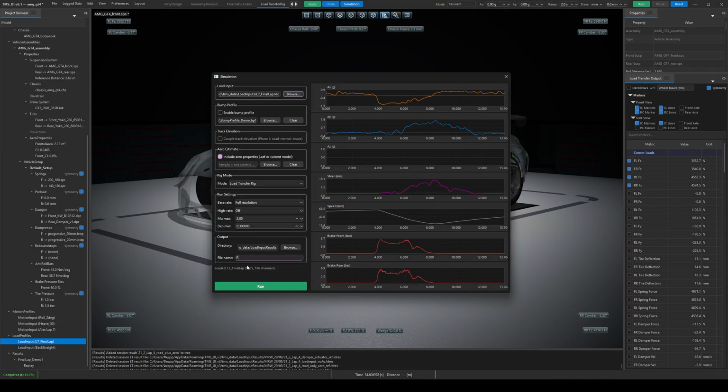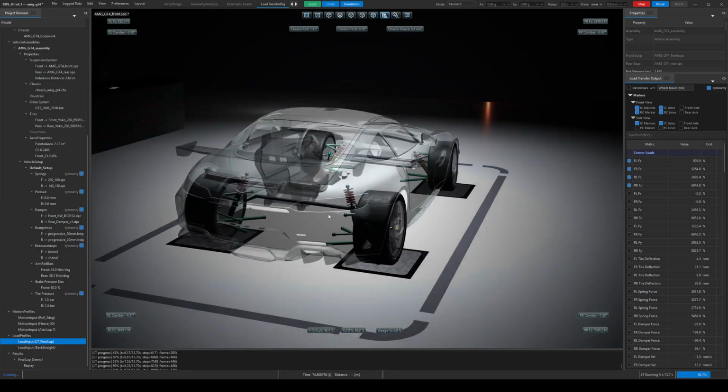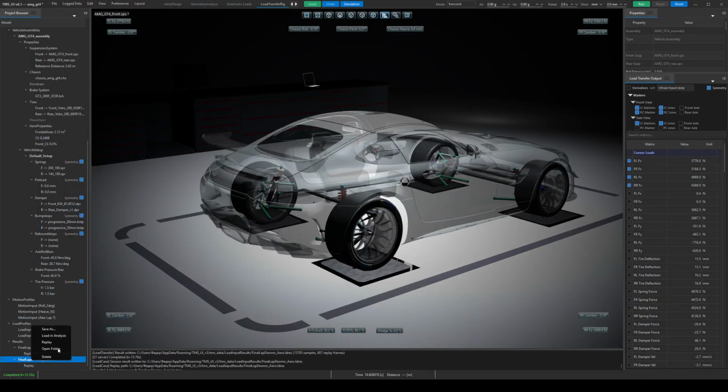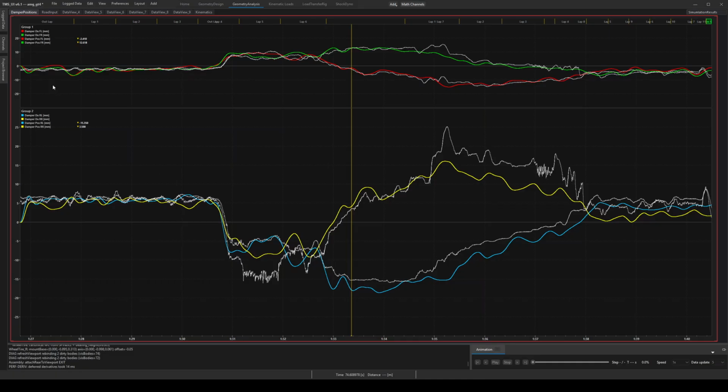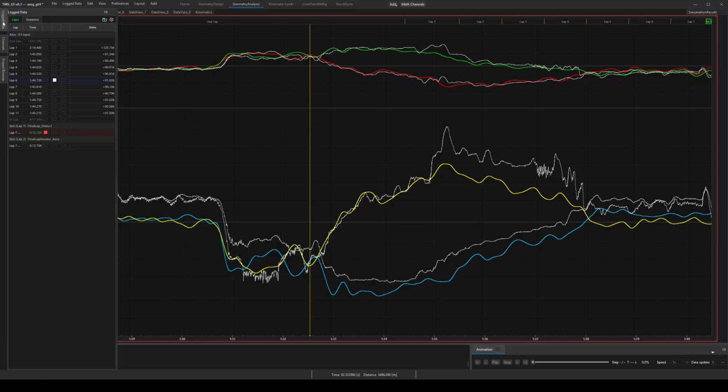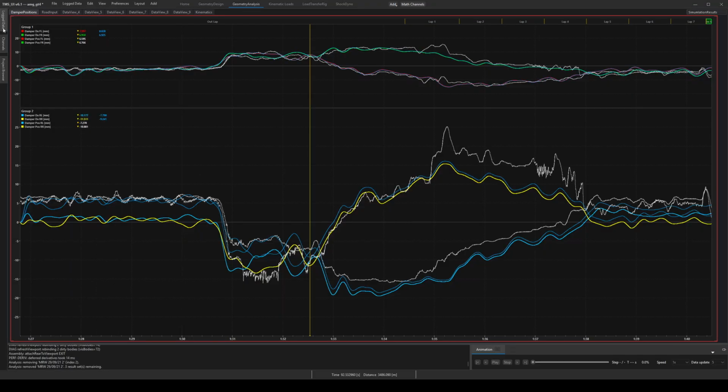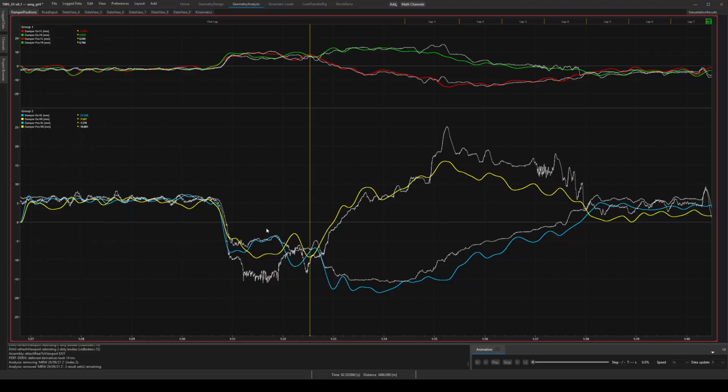Now we can run the model again with the estimated aero load and compare the results. Straight line correlation improves significantly. The remaining difference in damper travel traces is mainly driven by track surface, because up to this point the simulation assumes a perfectly flat road.